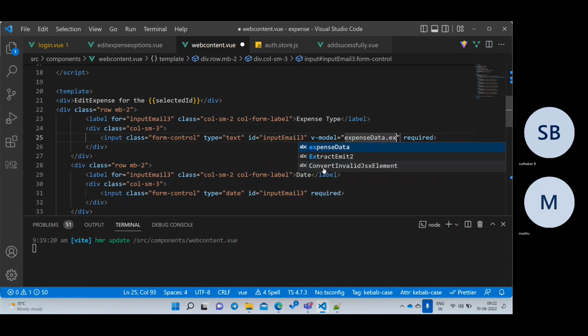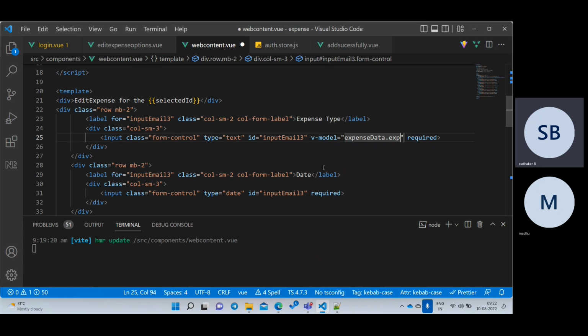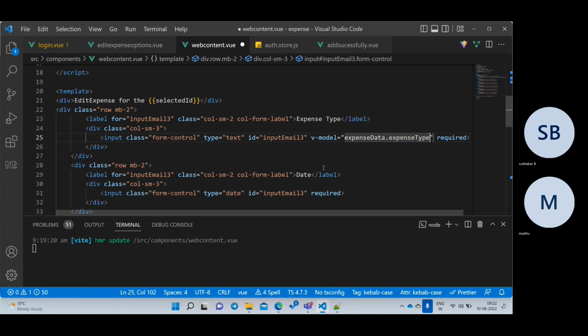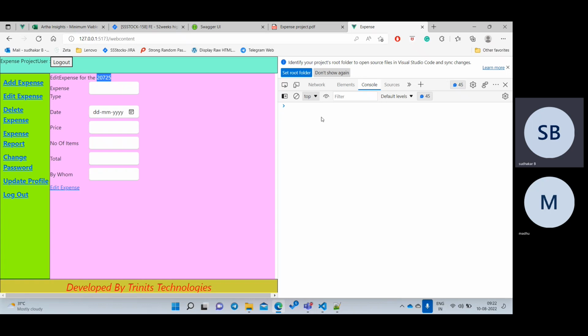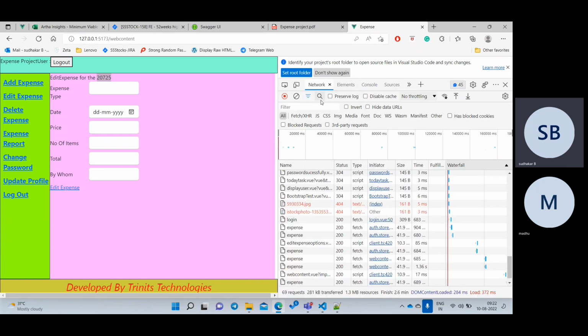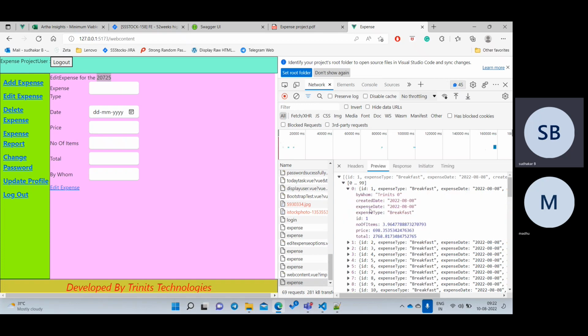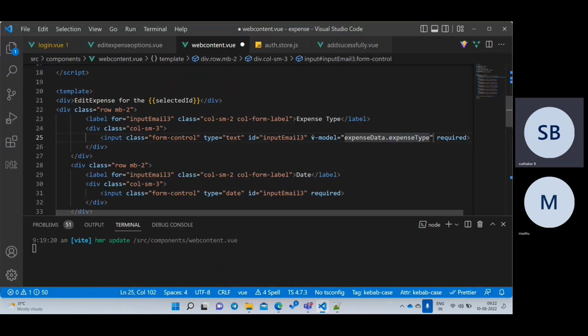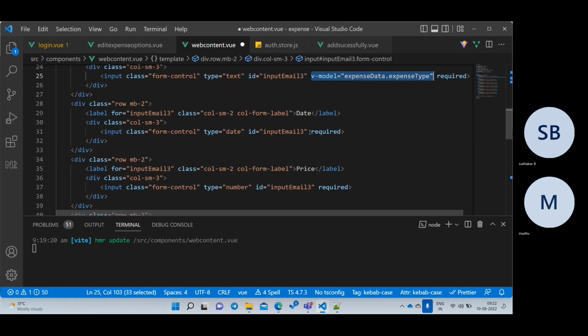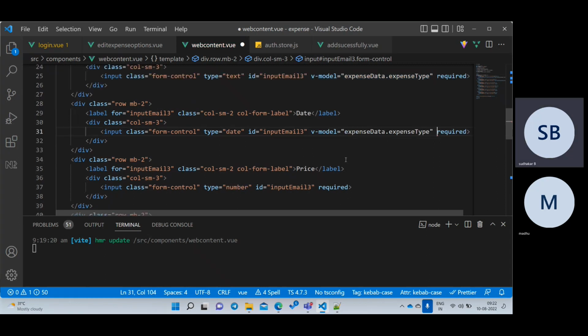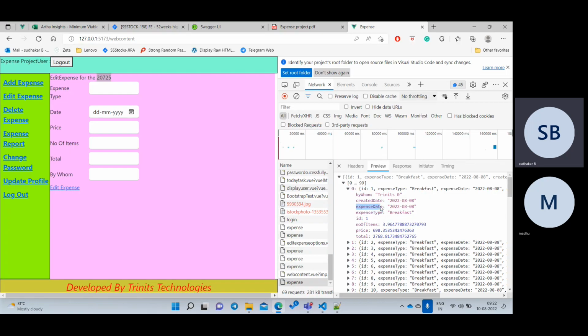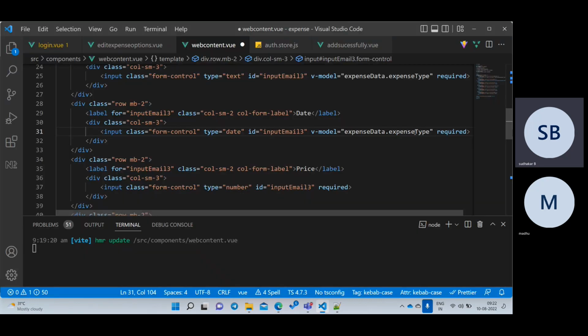Just write the exact name, expense type. Suppose you don't know the exact name, there will be network calls, right? So where you got the server response, go here. What is the name? Expense type. Copy this name and paste it here. Same thing. Go for the second one, what is the property? Expense-date. Let us do this.